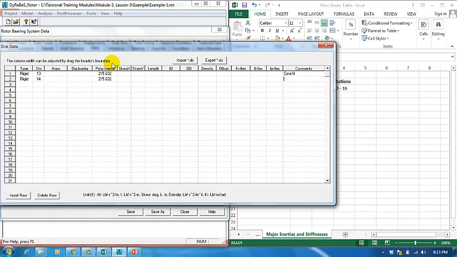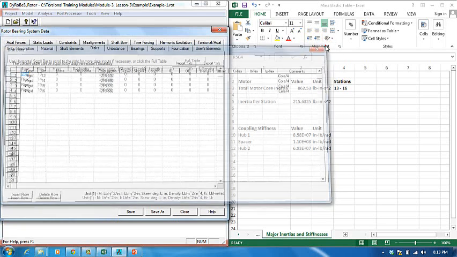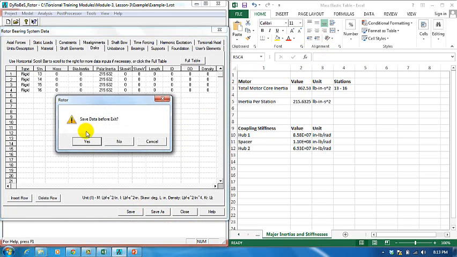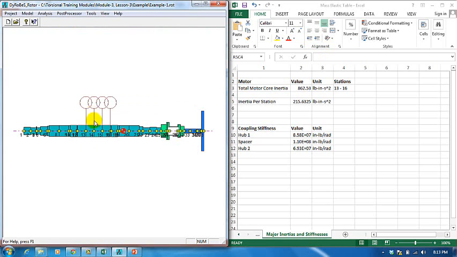Rigid 14, same thing, 215.632, and again core by 4. Rigid 15, core by 4, rigid 16, 215.632, and core by 4. Right, so now we have the inertia of the rotor core modeled in. So click on save, hit close, hit yes, and there we go. These are the inertias that have been added for the core.